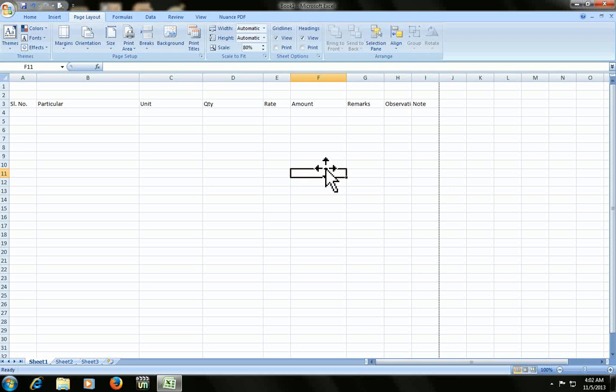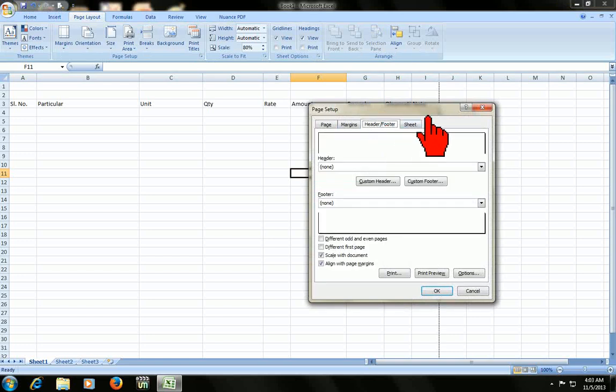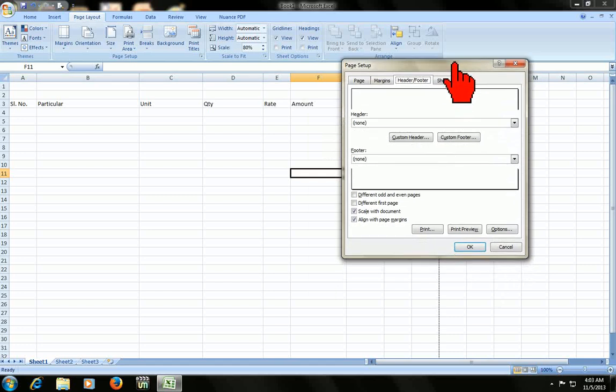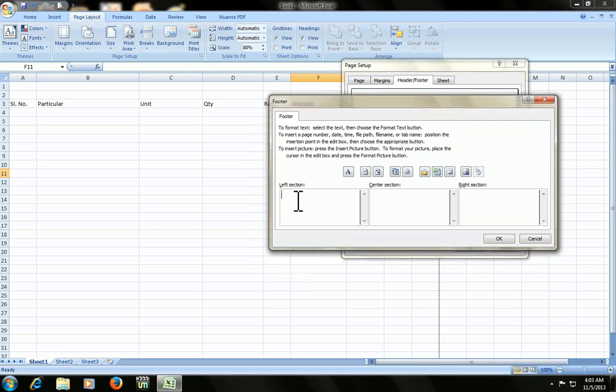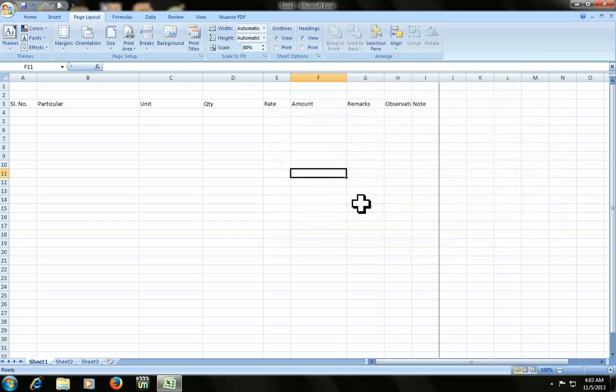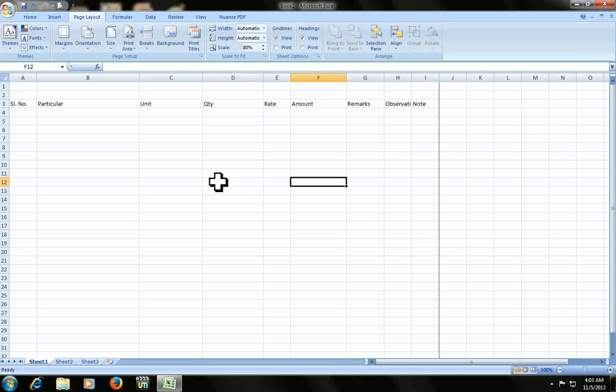Next is page number, which I will show you how to put. Go to page setup, Alt+PSP. Here, click on header footer. If you want to insert the page number in header or footer, I will take footer here. Where you want to insert, left, center, or right, I will take right side. Here is insert page number; click this button and press OK. Here your page number is inserted. The page number will be automatically included after you type the pages.